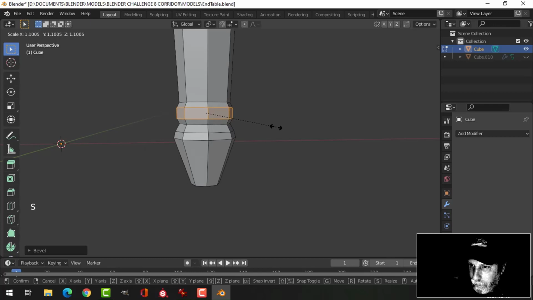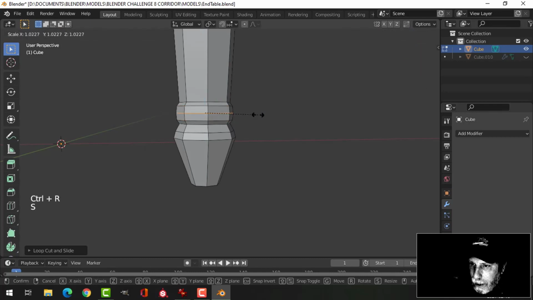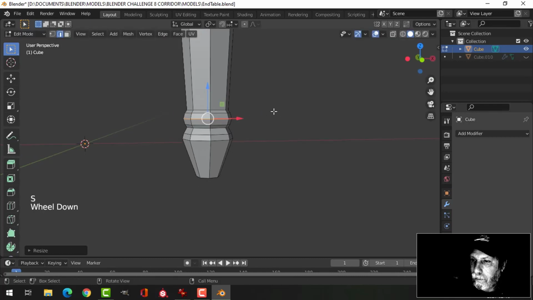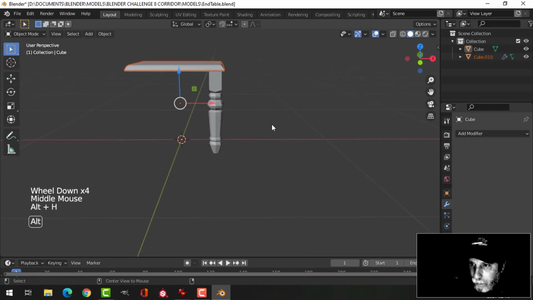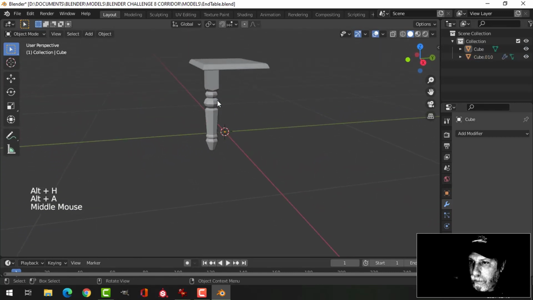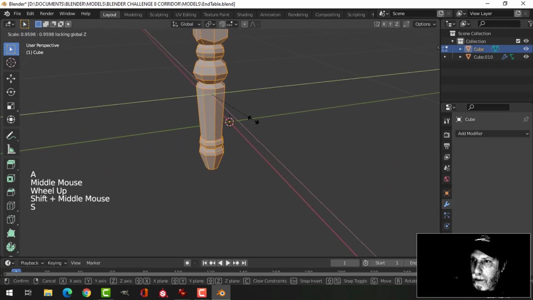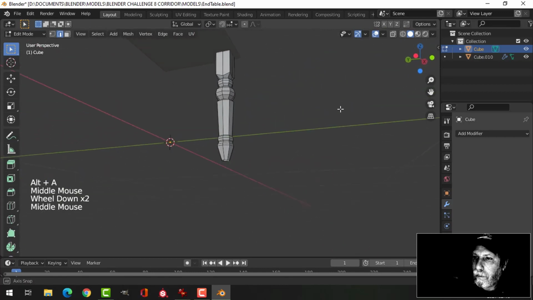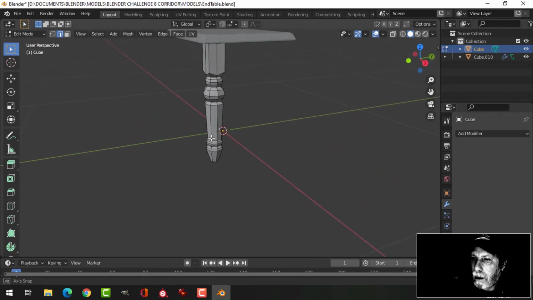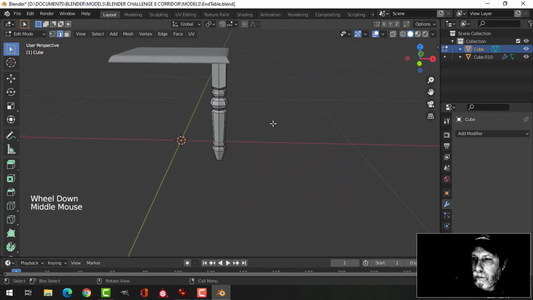Scale it out. Scale in the Z. Another edge loop in the middle and S. Let's bring back that top there. Let's take this and scale shift Z to make it a little bit thinner. Okay. So far so good.